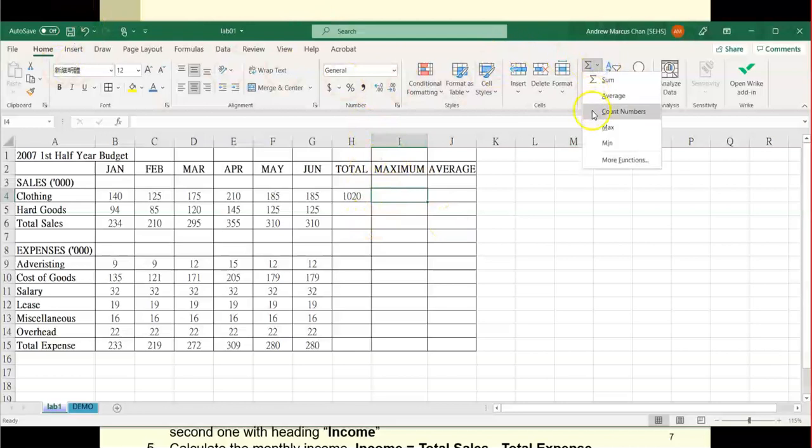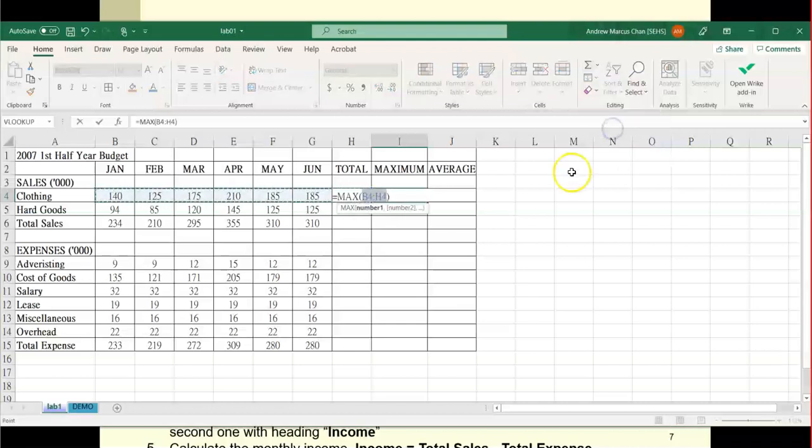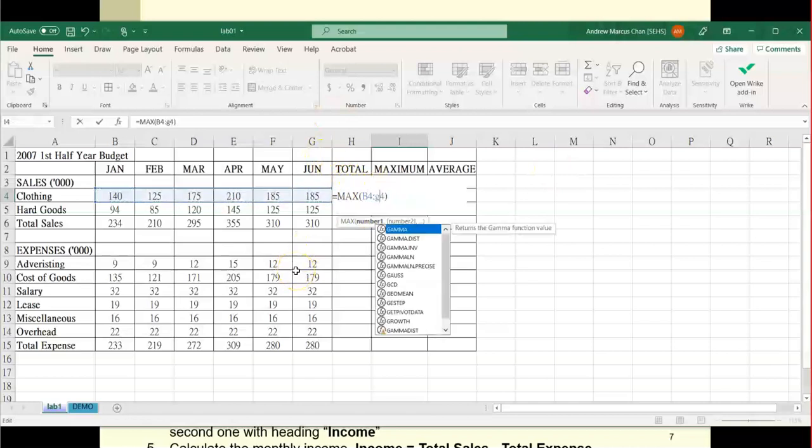Now this time you want Max. But you have to be very careful because the range here for Max is actually wrong. It actually starts from B4 to H4, but you don't need that. You just need it to go to G4. So this time you cannot accept the suggested range, but change it to B4 to G4.